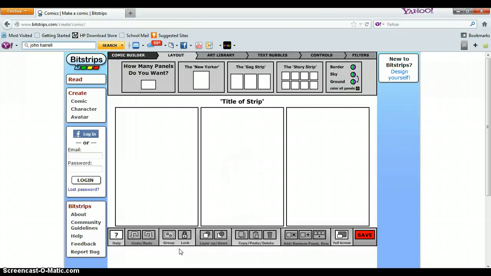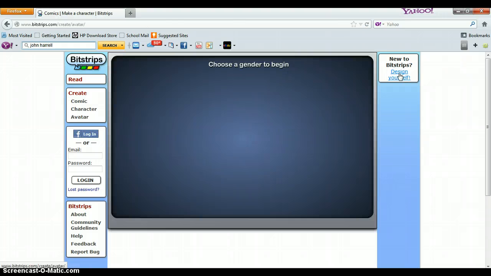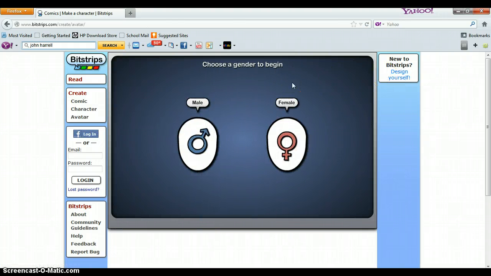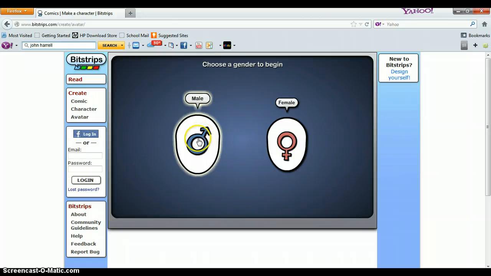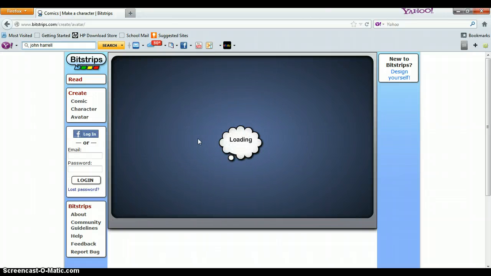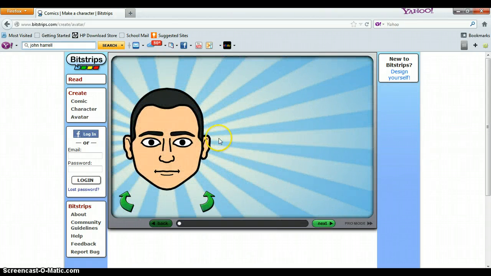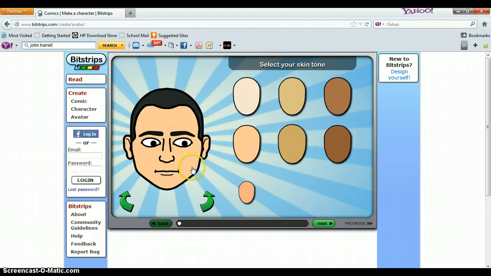There are all kinds of options that you'll find once you start to make, but the first thing you need to do is sign up for an account. And to do that, you'll go up to this corner where it says Design Yourself, and you will do just that, Design Yourself. You're making your avatar, your character that fits with you. It is a pretty detailed process. They walk through everything that you need.